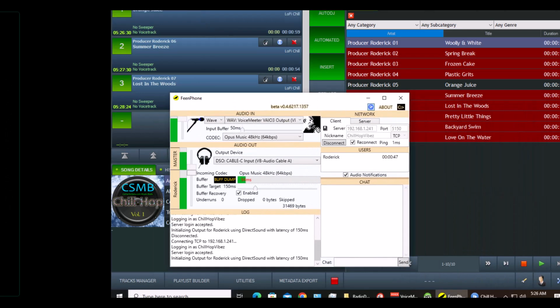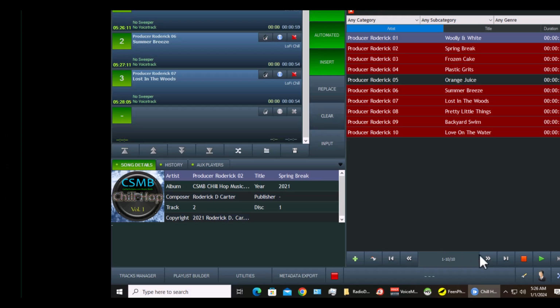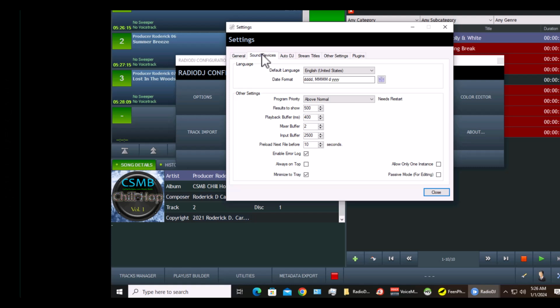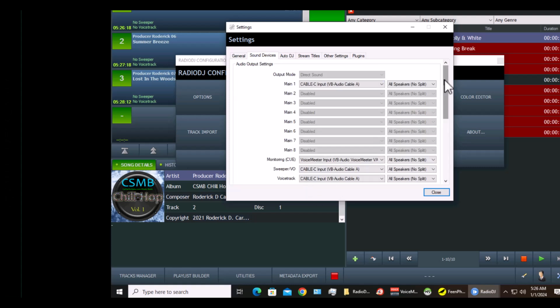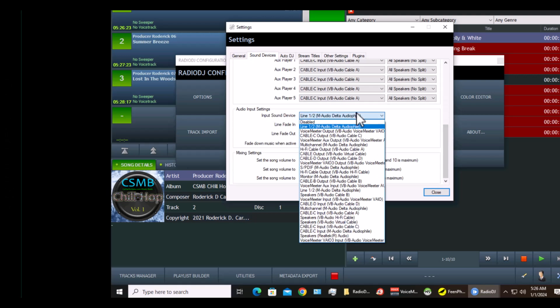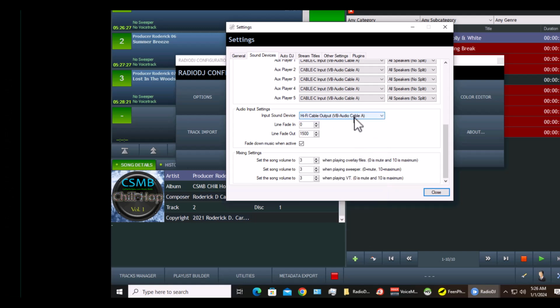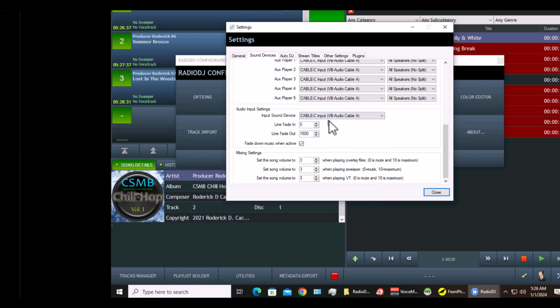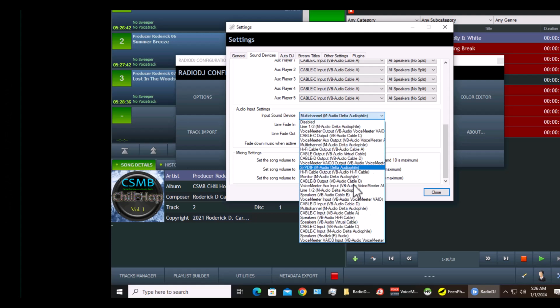So let's stop the music. And of course, we're going to have to go here and tell Radio DJ under the options sound devices that we want to get audio. That's on cable C. Yeah, that's right. We want to get our audio from cable A because I'm coming in. That says hi-fi. I don't want the hi-fi. I want the other one. Right here. Go to A, please.